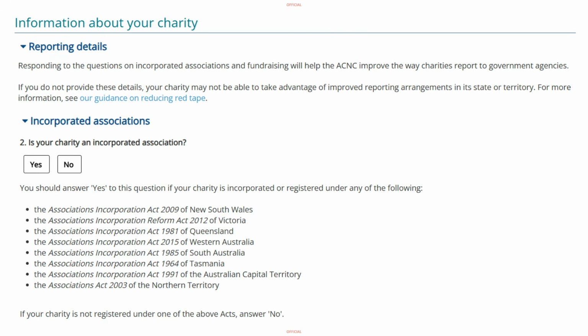So on this page, we'll look at your charity's reporting details. First, you'll be asked if your charity is an incorporated association. If your charity is registered as a trust or a company, you won't see this question at all. So for the purposes of the AIS, only answer yes if your charity is incorporated under one of these acts listed here. If you're incorporated under one of these pieces of legislation, you'll also be registered with the state regulator, such as Consumer Affairs or Fair Trading.